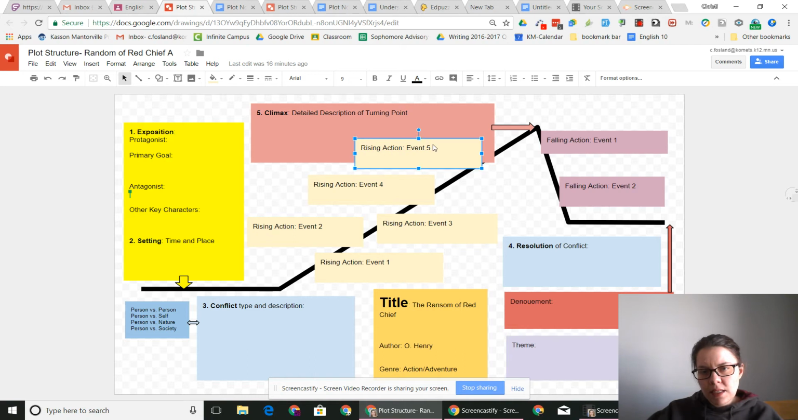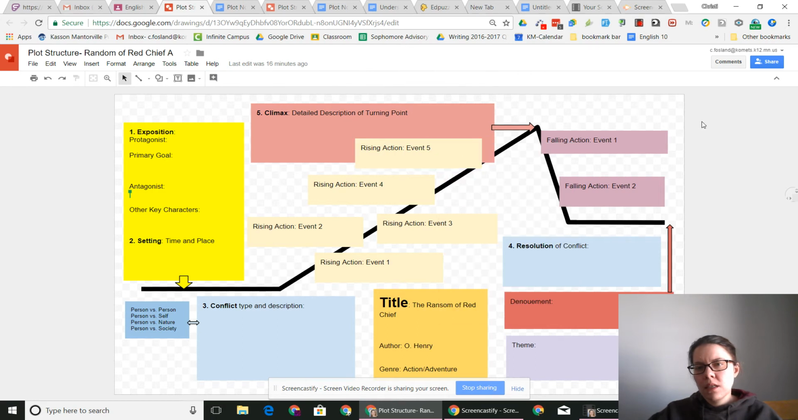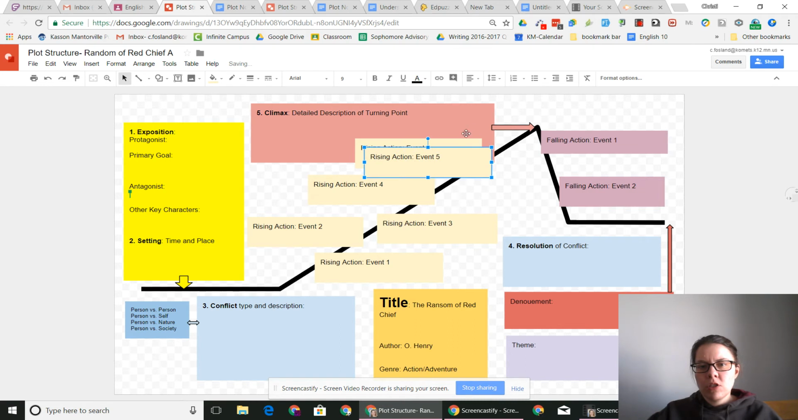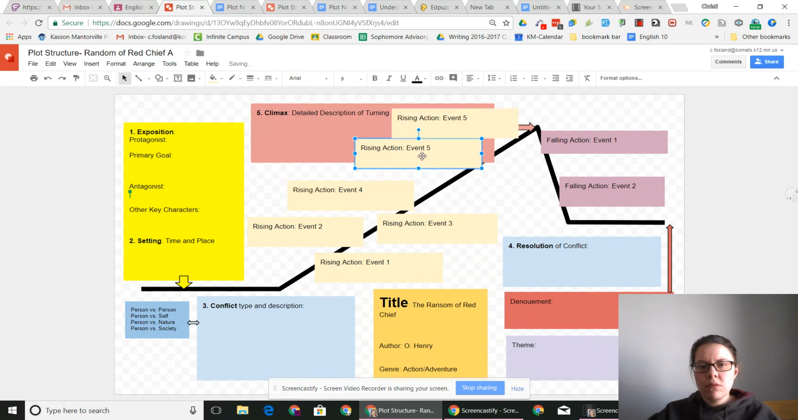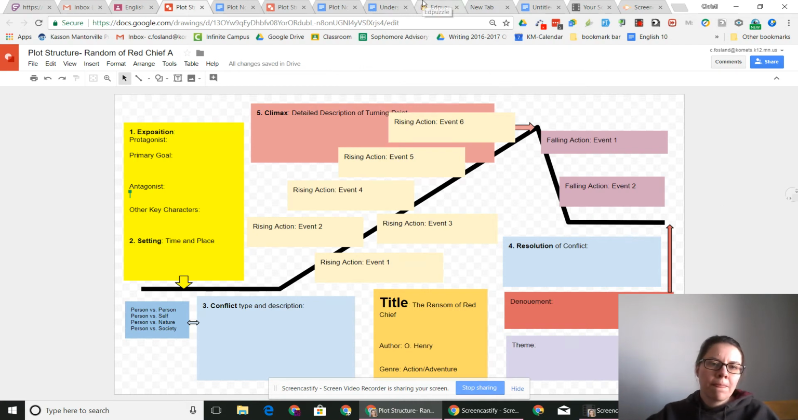You can edit this as needed. If you need to make an extra box for rising action, just click on it and copy it, and then you can paste another box. You can shift these and move these in order to fit more if you need to. You would just go in and label so that I can see the proper order of events there.